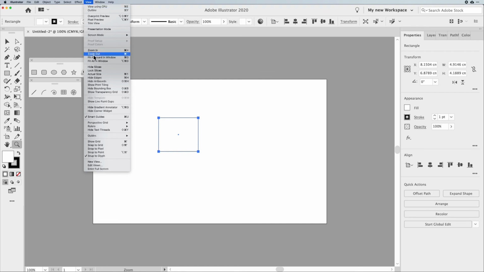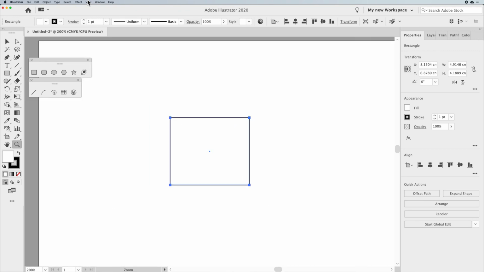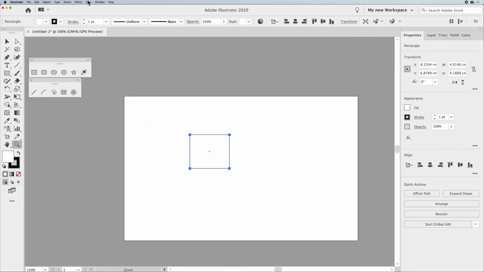If you go into the view menu here, you can also zoom in and zoom out. I'm on the Mac, so that little four-leaf clover is the command key. If you're on the PC, that's going to be Control. Control plus, Control minus, zoom in, zoom out. Fit the artboard in the window, Command 0. Fit all in window, that is Option, Command 0, or on the PC, Alt, Control 0. Okay, there it is. So Command plus makes it bigger, Command minus makes it smaller.